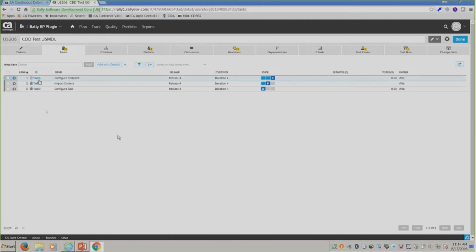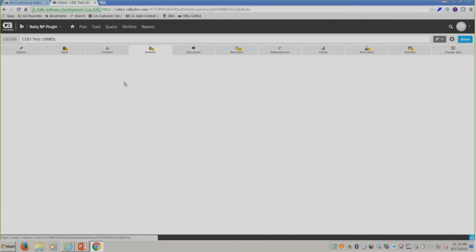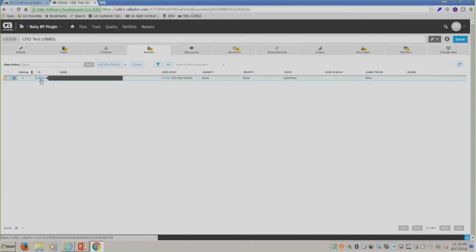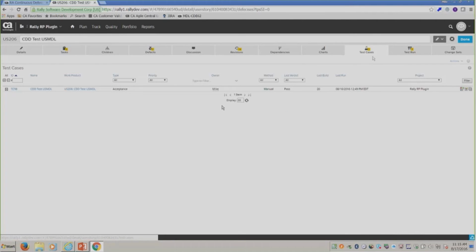and I have a task 85, a task 86, and a task 87. I want you to pay particularly close attention to task 87. I have it set up right now to be in a state of defined. I put task 86 at in progress, and I show task 85 is completed. Along the way here also, here's the defect that I put in, which is a DE21, and here's the test case, which is a TC98, that will run against this particular user story.